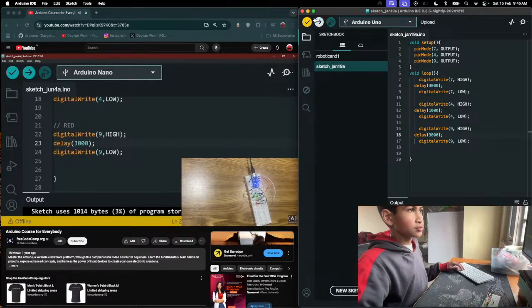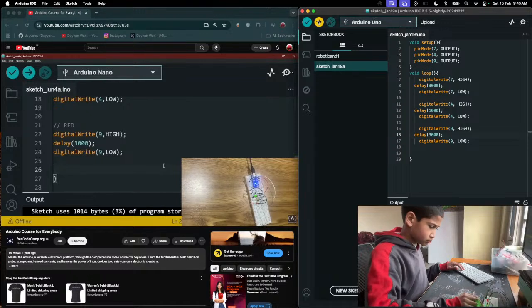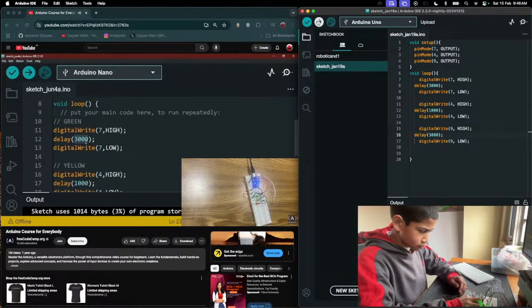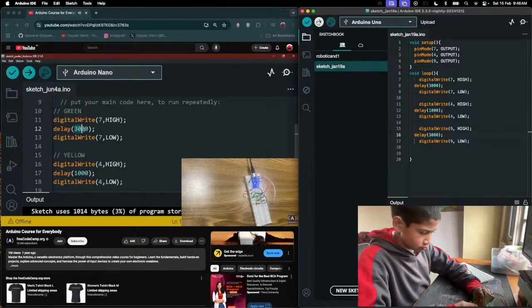Let me just count again. 1, 2, 3, then change over. Okay, there we go. It's working pretty fine. All right, but I have to go change it at 2 separate places. So I have to go right here and change this to 3,000. Again, 3 seconds. So I have to go right here again and change this to 3,000.